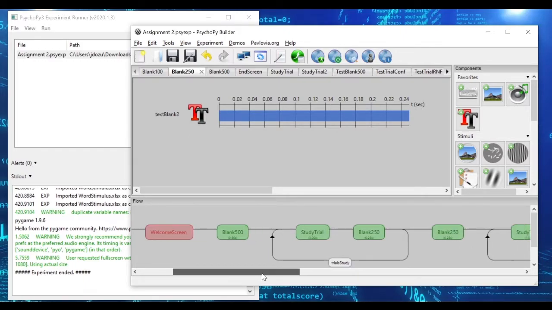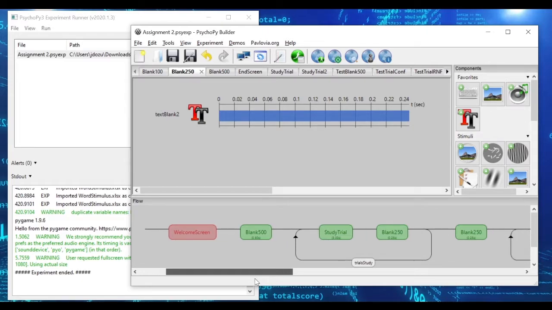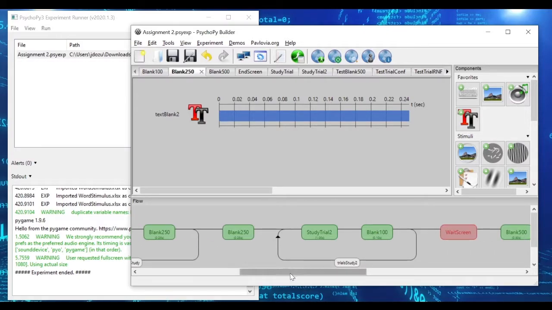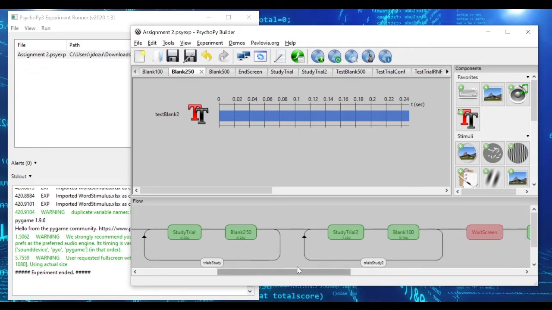So I've got a very basic memory experiment here. If you've followed my other tutorial videos, this will be very familiar to you, but I've got a study phase. 15 words are shown in here. I actually have a second study phase that follows immediately afterwards, where another 5 words are shown here. Actually, I'm going to get rid of this extra blank period here.